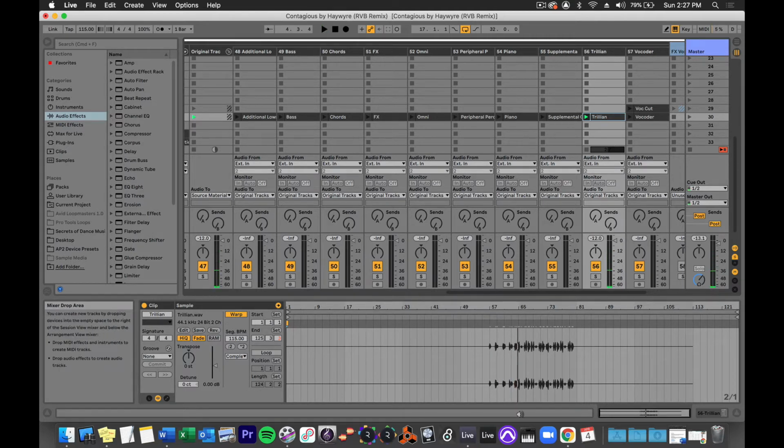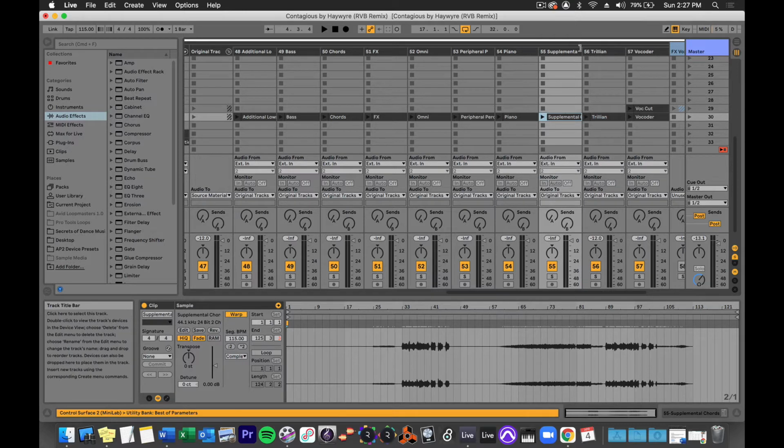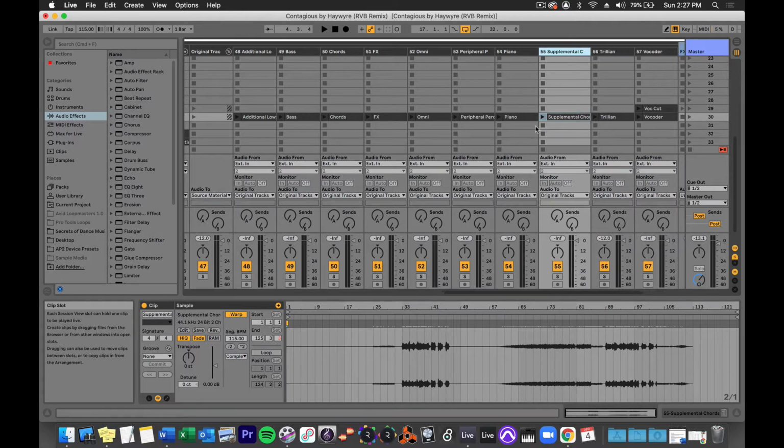So it seems like this is like an extra bass part. Probably not going to use that. It's pretty sparse. Here we have this something called supplemental chords.